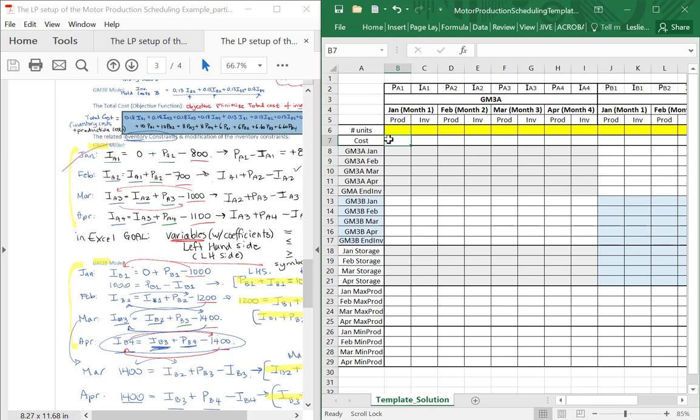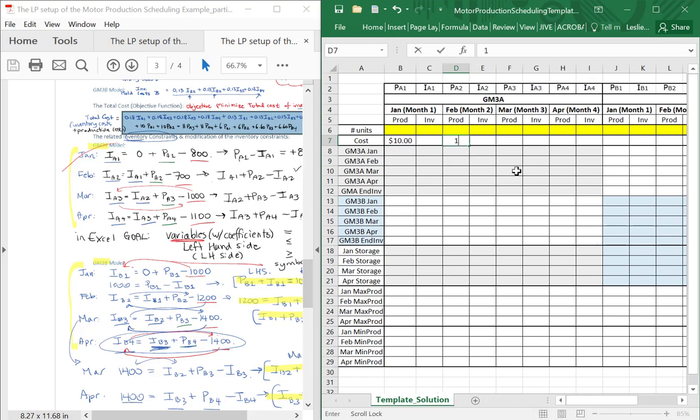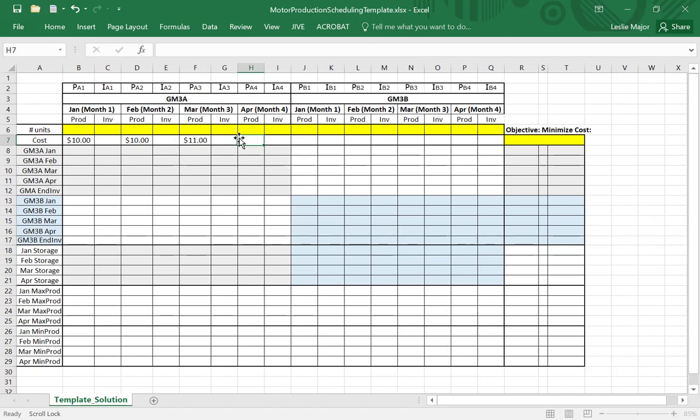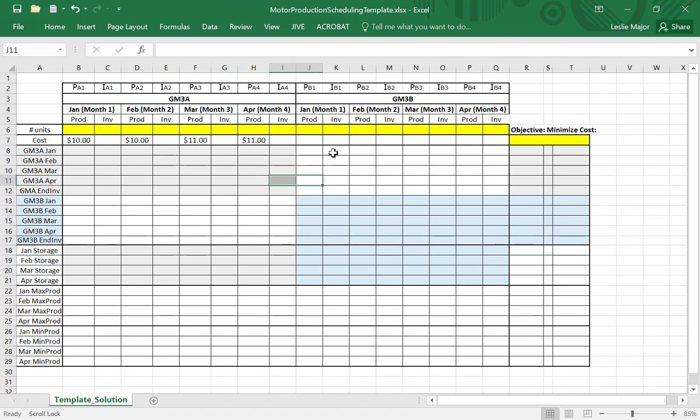So we have production at $10 and $10. Oops, sorry, and $10 for February and January. And we have $11, that 10% increase, and $11 for March and April, for product A. And production for product B was $6 and $6, and then it went up by 10% to $6.60, and $6.60 for March and April.